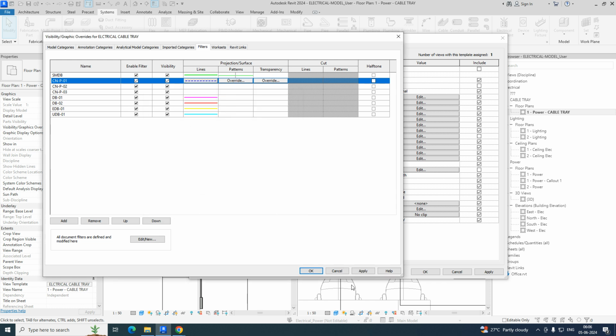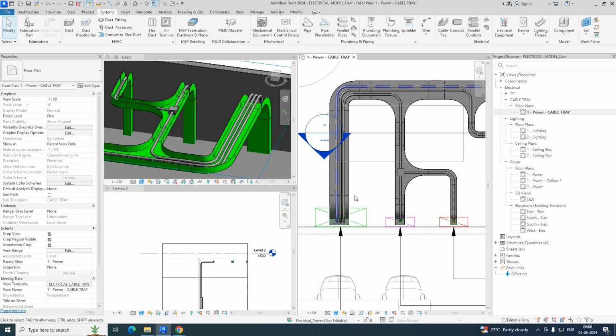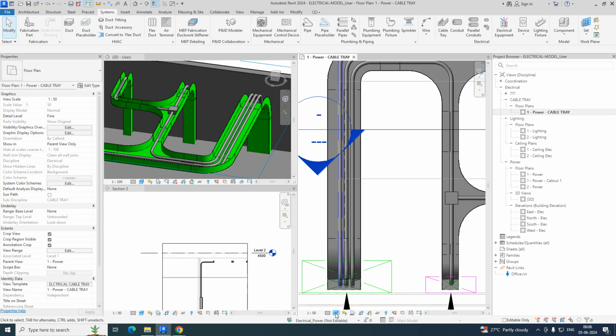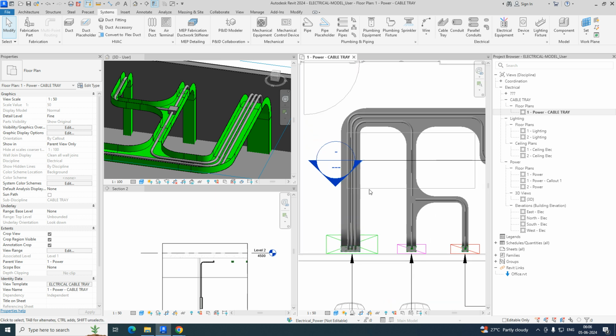And even pattern I'm just leaving as now. Just click OK, apply, OK. So you can see here it is visible over here. So go to the shaded view. You can see this was showing two lines, and I'm just giving a fine.